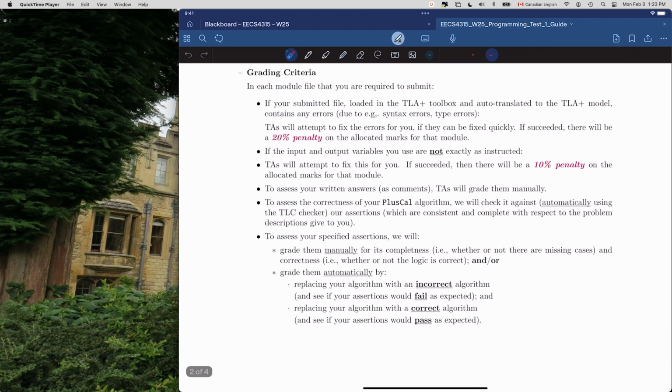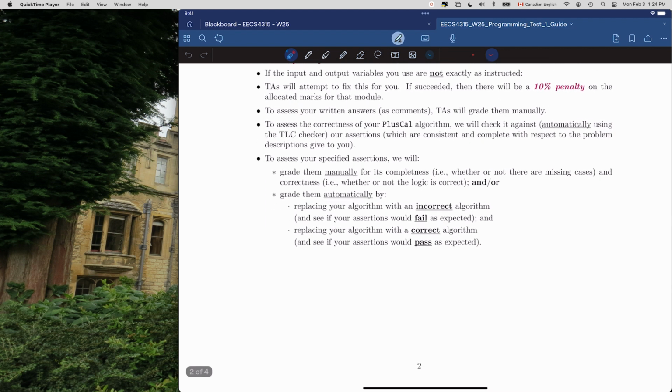Okay, grading criteria. About the penalty, I really hope nobody is going to receive any penalties. These are very easy to avoid. Make sure you're familiar enough with the syntax of Pascal so you don't require the TA to fix anything for you. And number 2, make sure the input and output variables are exactly what's in the instruction. That's also an easy mistake to avoid. And if the question itself requires a short answer, then the TAs are going to grade them manually. That one's good, not much to say.